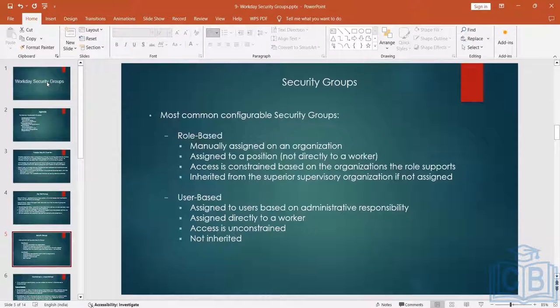Now there comes the user-based security group. Remember, in your activity 2, you assigned the security administrator group to your profile. So if you create any user-based security group, it will be assigned directly to a worker. If I want to provide special access to Ankita, then I will create a user-based security group based on the requirement given by the client, and I will directly assign it to that particular worker.